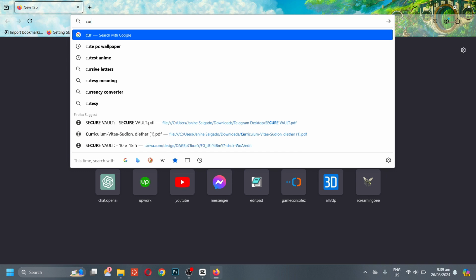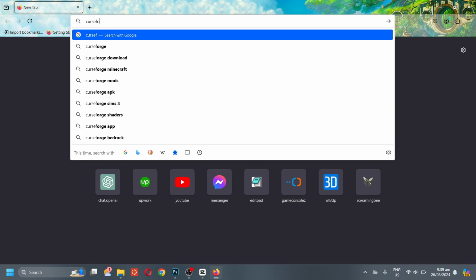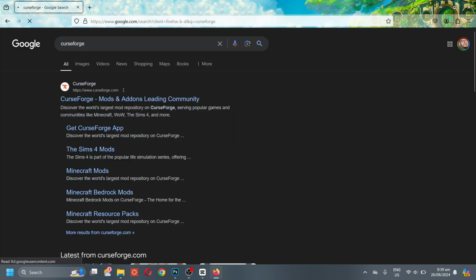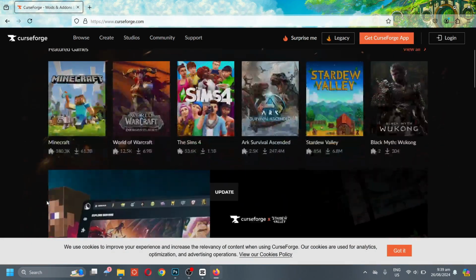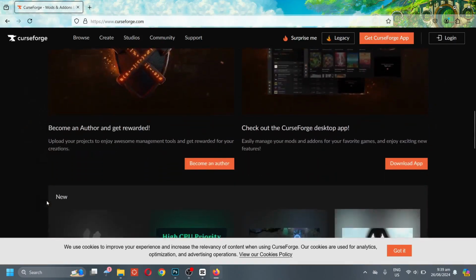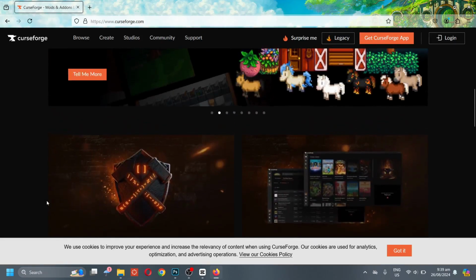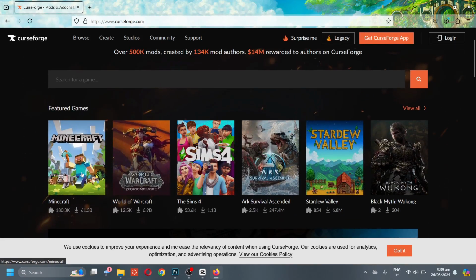Now first go to your browser and then search for this site. Now here they have different mods from different games. So what you're going to do is simply search for your Minecraft mod.